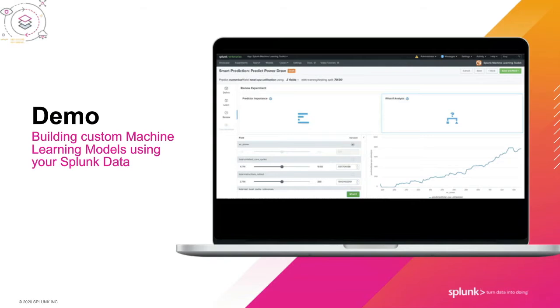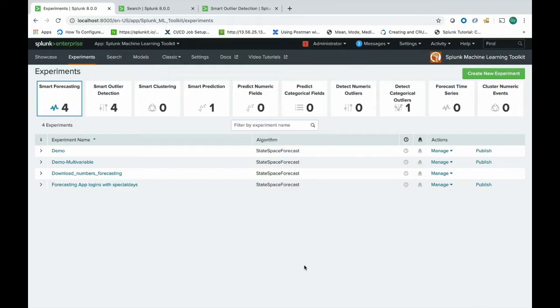Let's jump to the demo. In the demo today, I'm going to present two use cases on forecasting and outlier detection. Let's demo with a couple of use cases. The first use case which I'm going to show here is on smart forecasting, and then we'll move to the smart outlier detection.